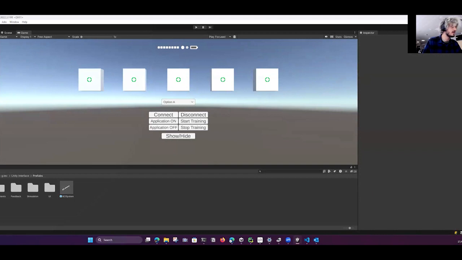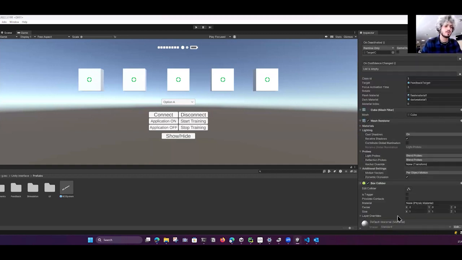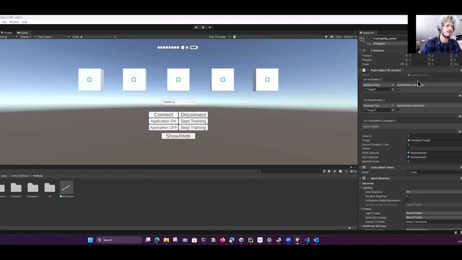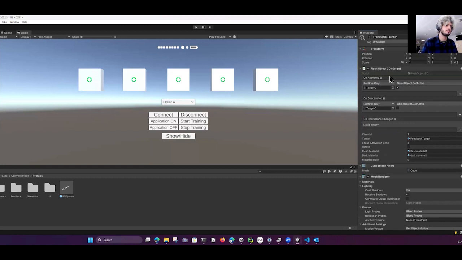After you drag it into your scene, it's time to build something. So I created 5 objects. These Unity objects are just 3D cubes, so nothing special here. And they only have this component. If it's a 2D object, you have to add the 2D version. So it's called Flash Object 2D or 3D, up to you. You can just look for Flash Object, and you say 2D or 3D. Okay. And I created 5 of those.